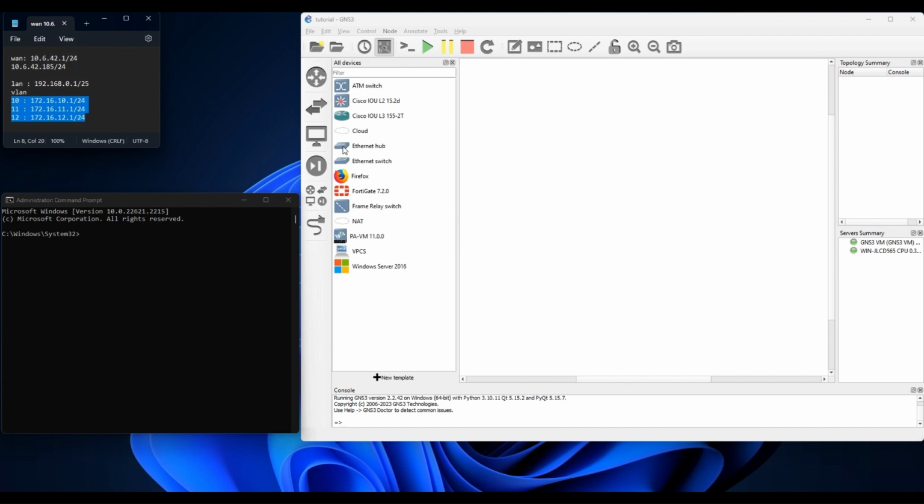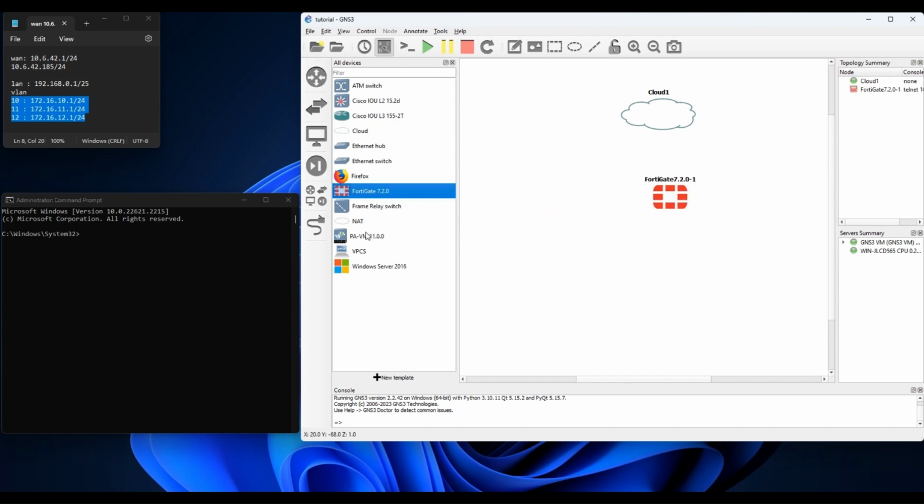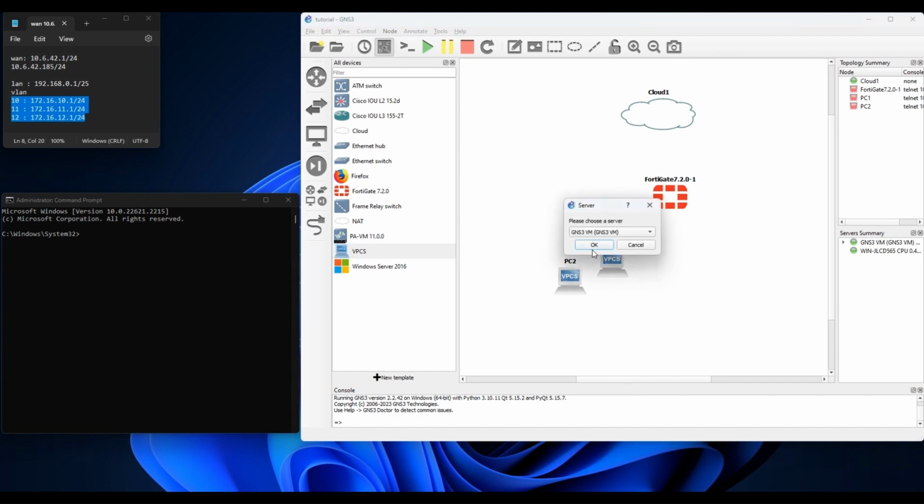We already have all our required device images ready. Now let us start preparing the devices we need for this lab. A cloud and our FortiGate firewall. Let's have 3 computers for our 3 VLANs. And our Cisco switch.